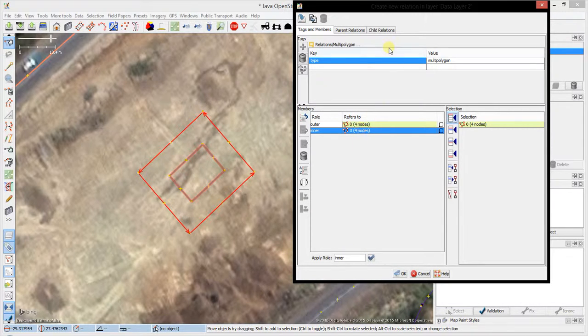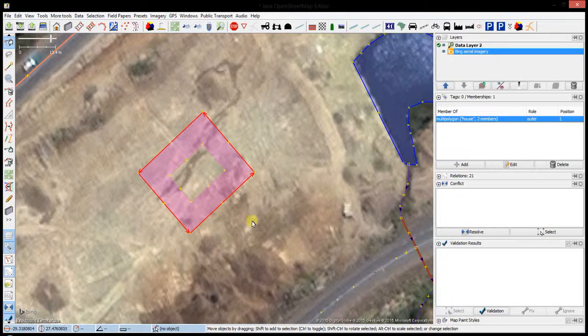Okay, so next I've said that this is a multi-polygon, but I have to say what the multi-polygon is. So I'm going to say it's a building and that it's a house, and then I'm just going to click OK, and there you go. There is your multi-polygon. So you have two members and only this part is the building.